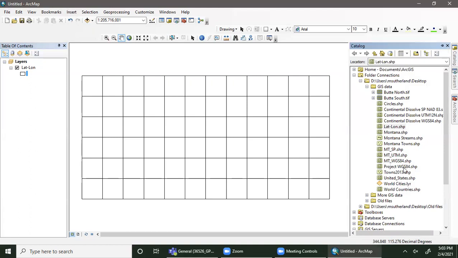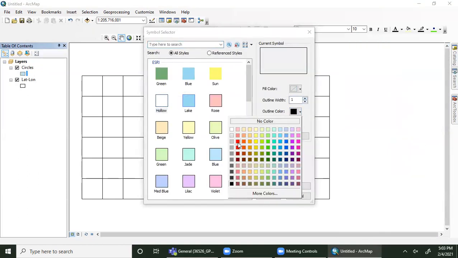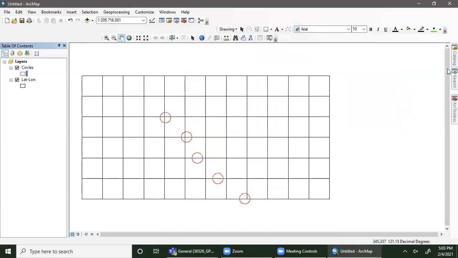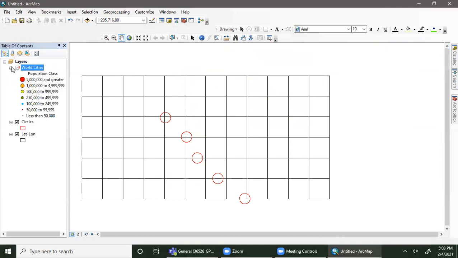Bring in the file called circles. You can put that on top of lat/long, make those red and hollow so we can see those. And the last file I'd like you to bring in is this one called World Cities from the GIS data folder. It doesn't look like a shapefile. It's got this little yellow diamond. This is a layer file. We'll talk more about layer files, but for now, I would like for you to bring that in. We'll take a look at what a layer file is and what the difference is between layer files and shape files. It's gonna come in with a red exclamation mark.